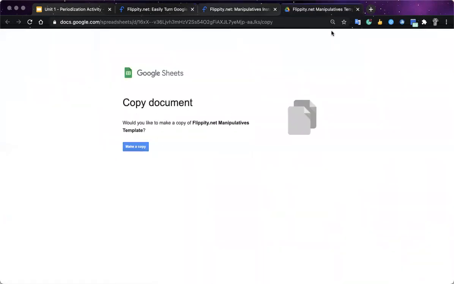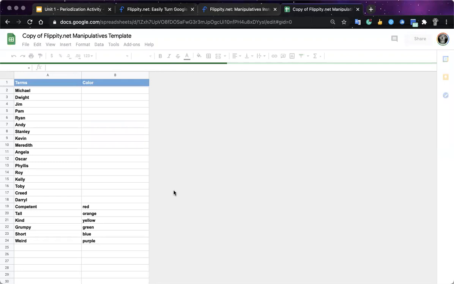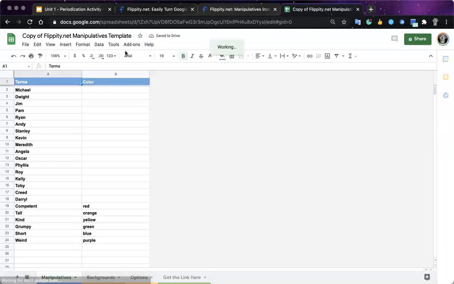So the first thing, this was the template itself. They ask you to make a copy. Now we have our copy. You can title it whatever you wish. For us, we'll do periodization activity. And we know that we have a couple of terms we want to do.